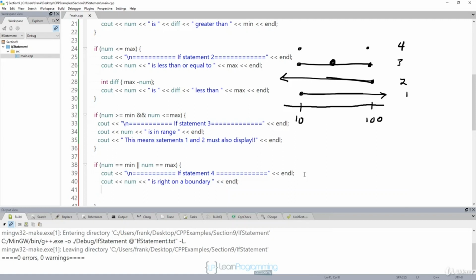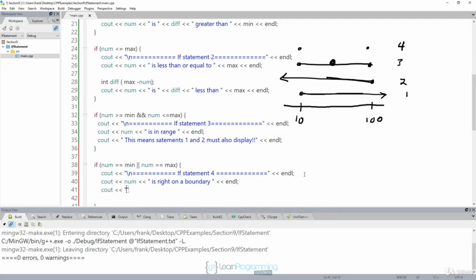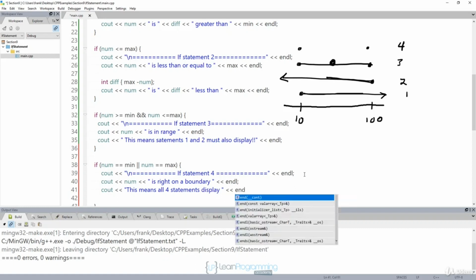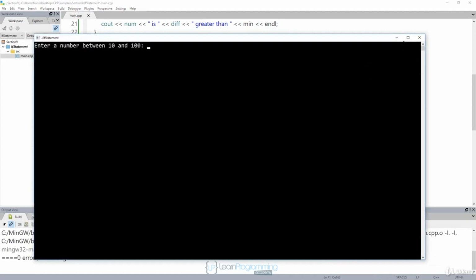And what's neat about this one is that if this one fires, then all 4 statements must be firing. So again, I'll say that all 4 display. And we'll give this a quick test.